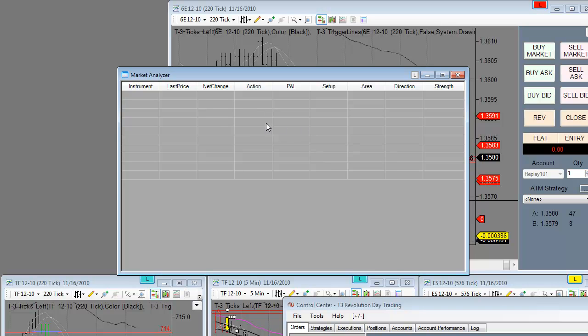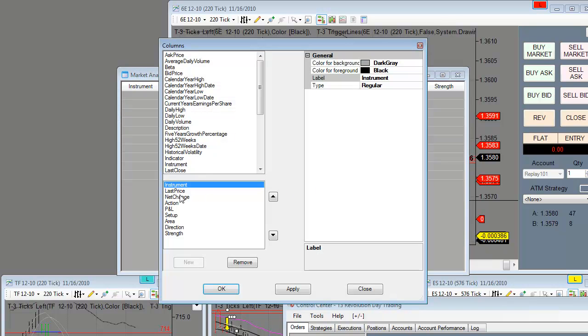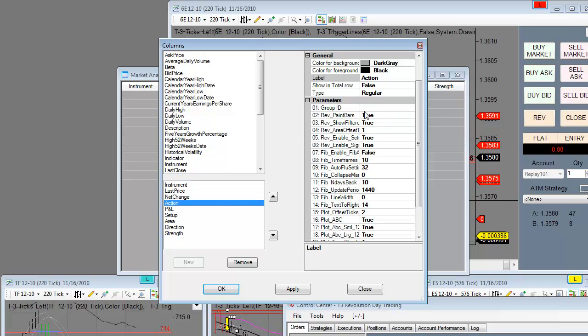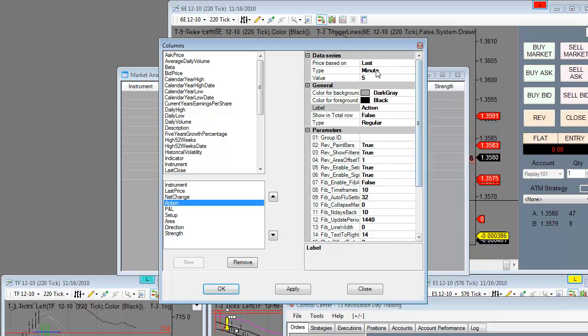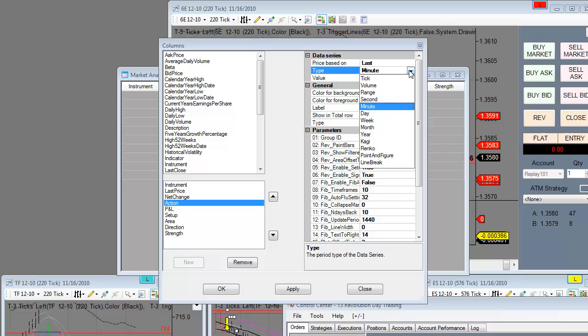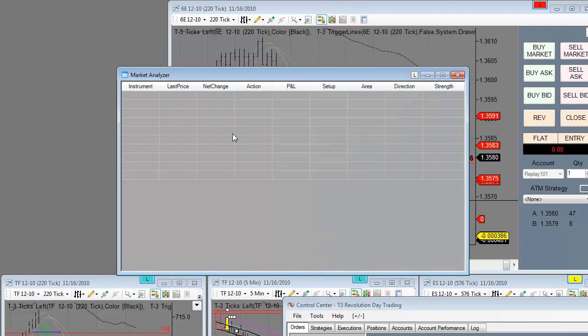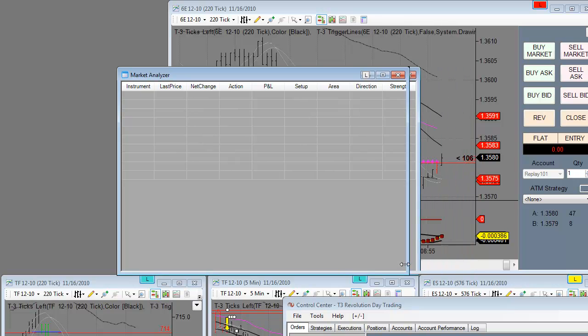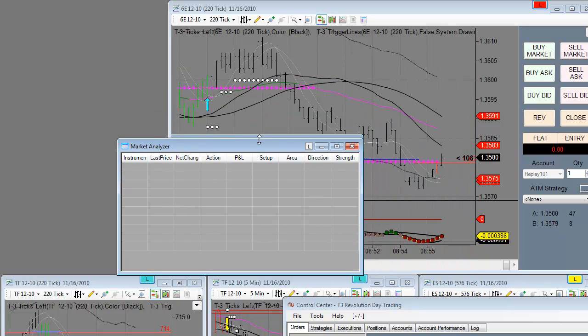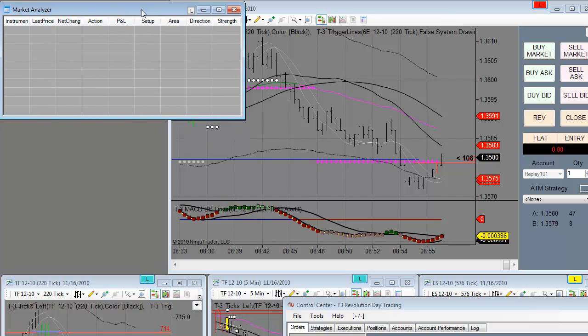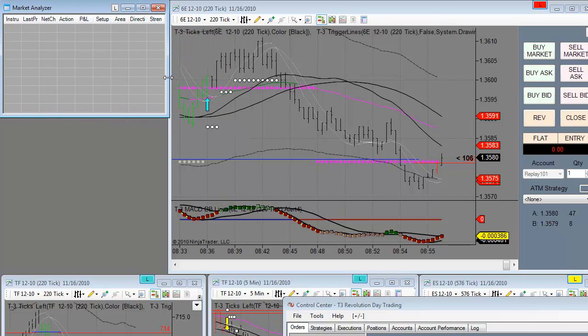However, if I right click, go to Columns, and go to my Action column, I will see that it's not set for tick charts. It's still set for minute charts. So I click on the type, change that to tick, and since this is going to be for my 220 markets, I'll set the value to 220. I click the OK button, and then I can resize this window to make it fit into my little space right here.